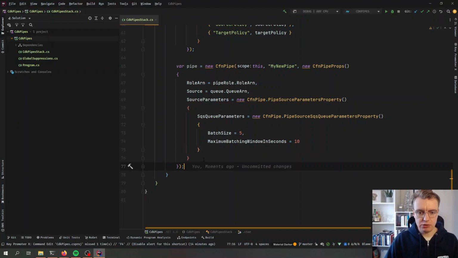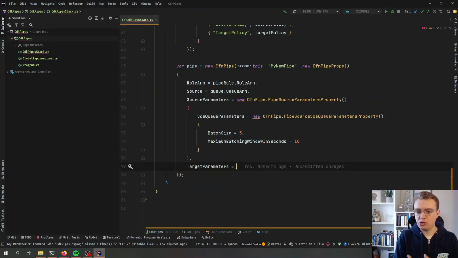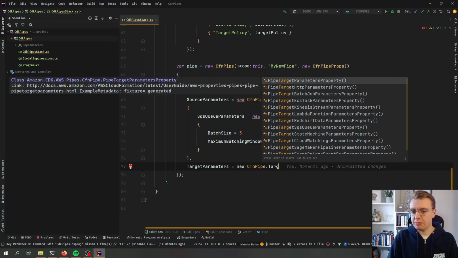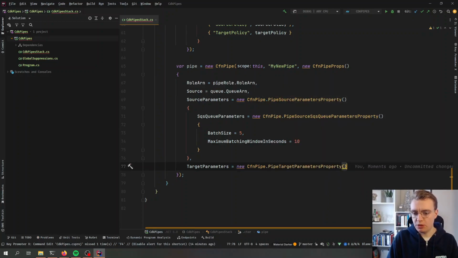So let's have a look at the target now. We'll create a target parameters. And again, target parameters work in much the same way as the source parameters. It takes in a nullable object, but we have these strongly typed classes around the targets. So we have this pipe target parameters property.